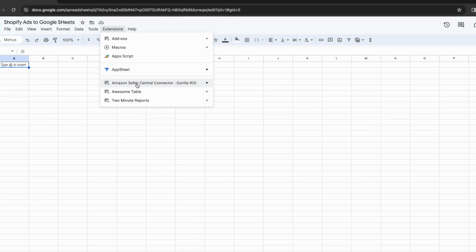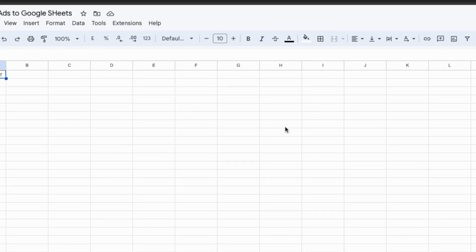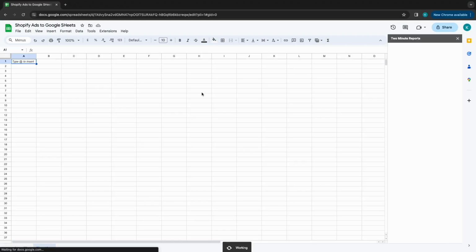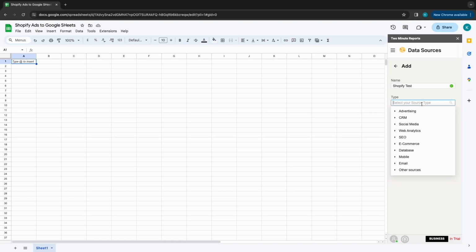First, click on Extensions and choose 2-minute reports. Now select the Launch button. Once the sidebar is open, choose Data Sources and click on Add. Start naming your data source and choose the type of data source below. Choose Shopify as your data source.